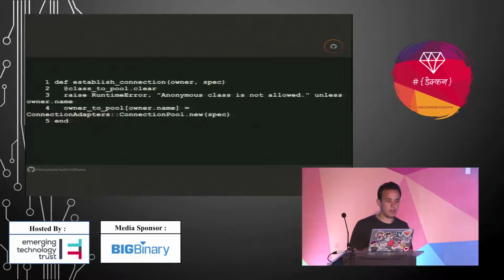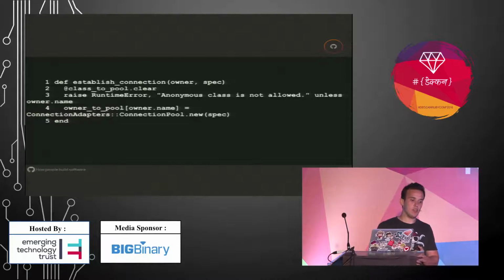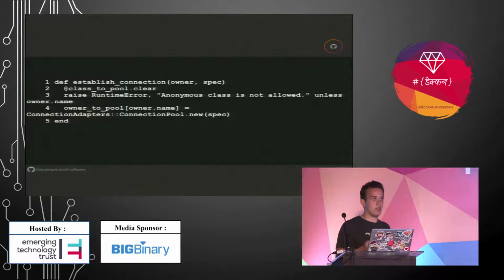This is a pretty simple method. It has like 5 lines. And the main deal in this method is in line 4. You can see that this method receives an honor. The honor is the ActiveRecord model. And in line 4, what it does is create a new connection pool using the spec that you pass, and using the honor name as the key. So that's exactly what I explained, right?